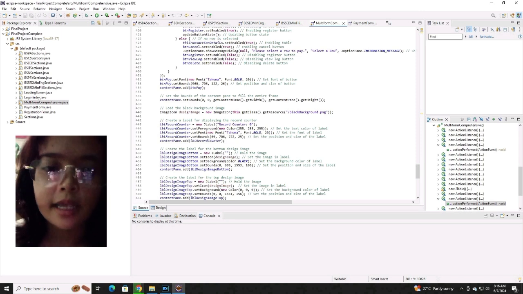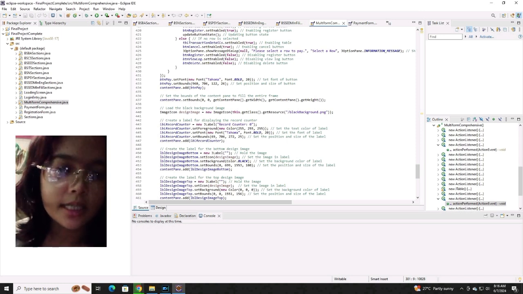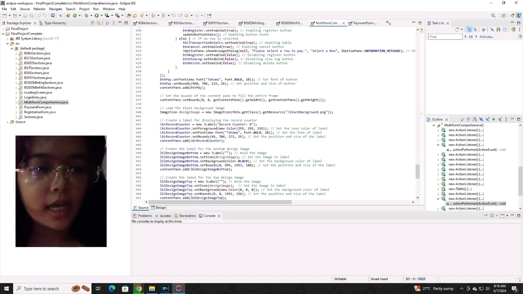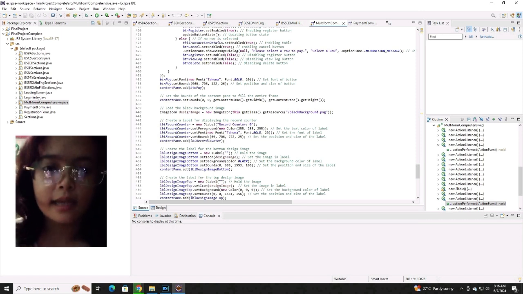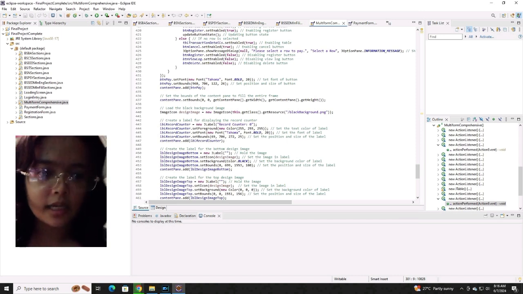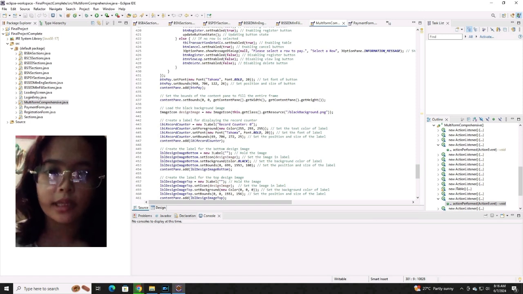Hold the image creates a label to hold the top design image. Sets the image in label, sets the image in the LBL design image top label using the design image icon. Next one is setting the background color of label. Sets the background color of the LBL design image top label to black. Next is setting the position and size of the label. Sets the position and size of the LBL design image top label within its container.